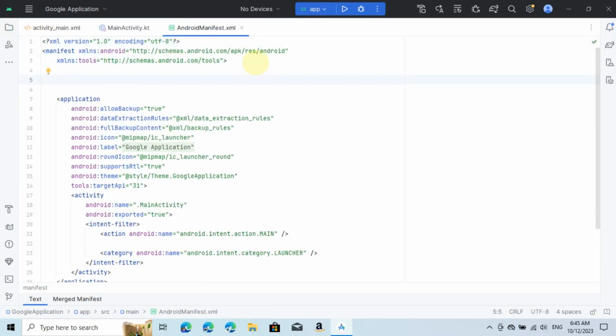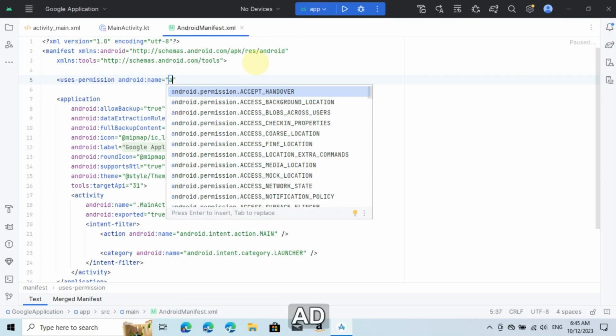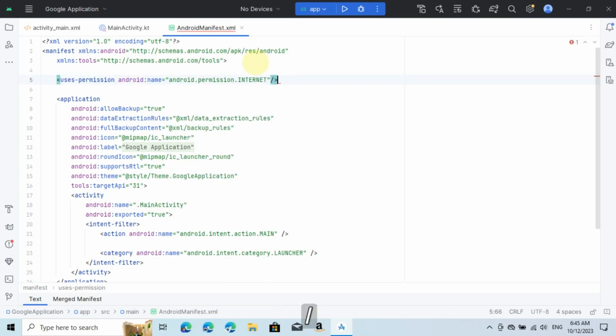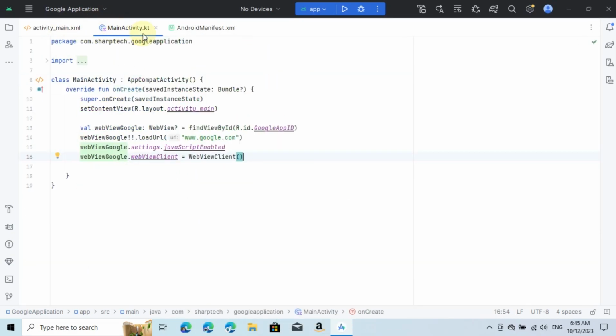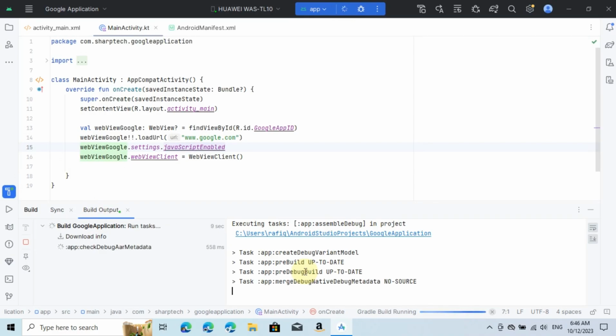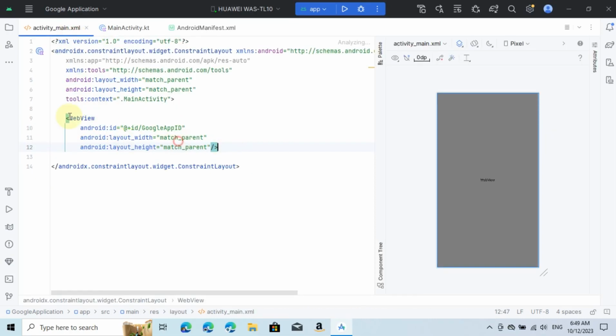then manifest. We will add a permission of internet. After this, you can see that our code would be ready. Make sure your device is connected and click on run. Our app is now creating, and building takes some time. After a successful build, you can check your phone.